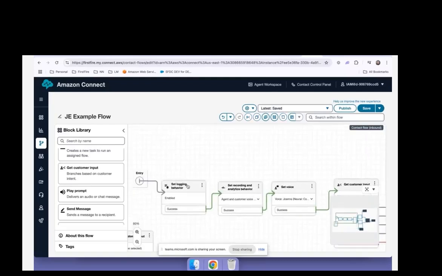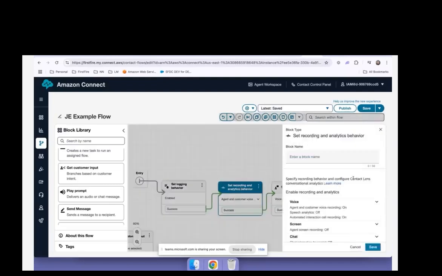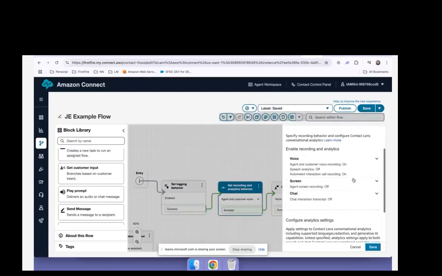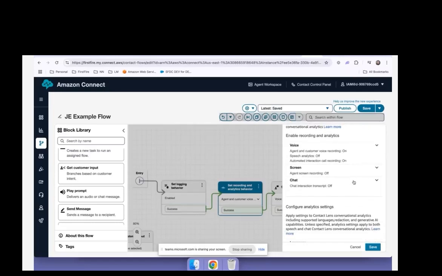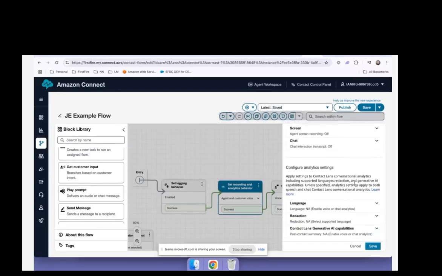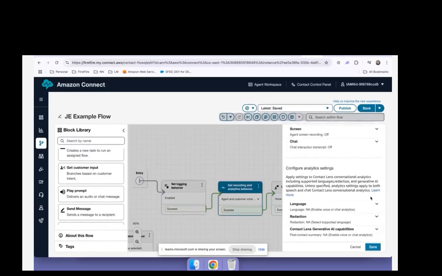Call comes in, we set logging behavior, then we set recording and analytics behavior. There are a lot of options here, so we can tell the system if we want to do call recording for agent and customer, or one or the other. We can do screen recording, we can do chat recording. Further on down, we have analytics.